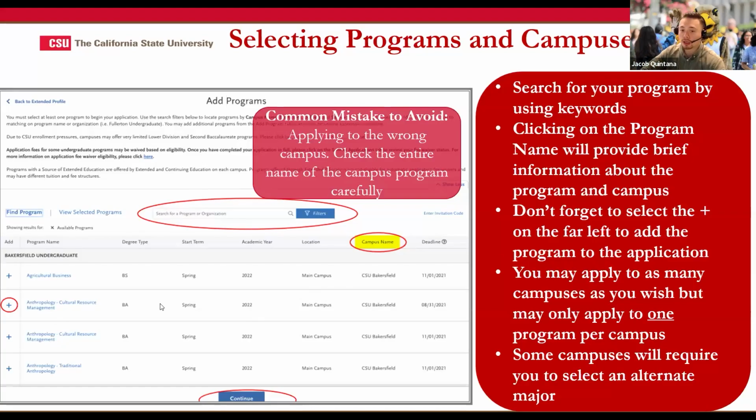Okay, and once you actually find your program and campus that you're interested in, to add it to your application, you're going to have to hit the plus sign at the far left-hand side. Okay, so once you hit that plus sign, it'll add it to your application. And once you find all of the appropriate campuses and programs, you're going to hit continue at the bottom. Okay, and it's going to ask you, are you sure you want to proceed? Just go ahead and hit yes.